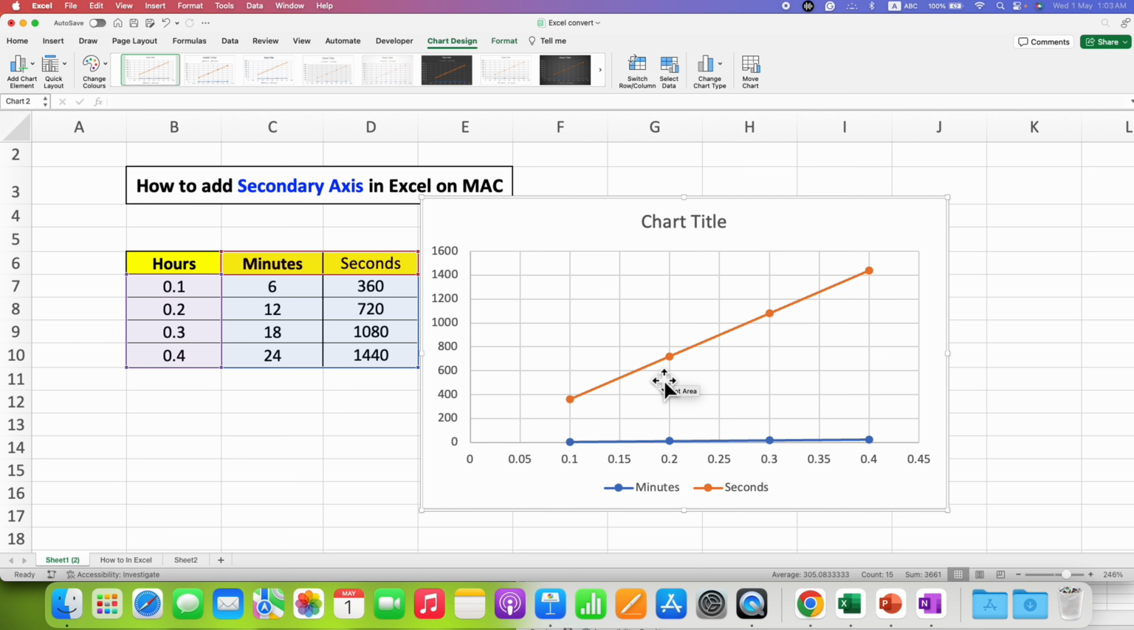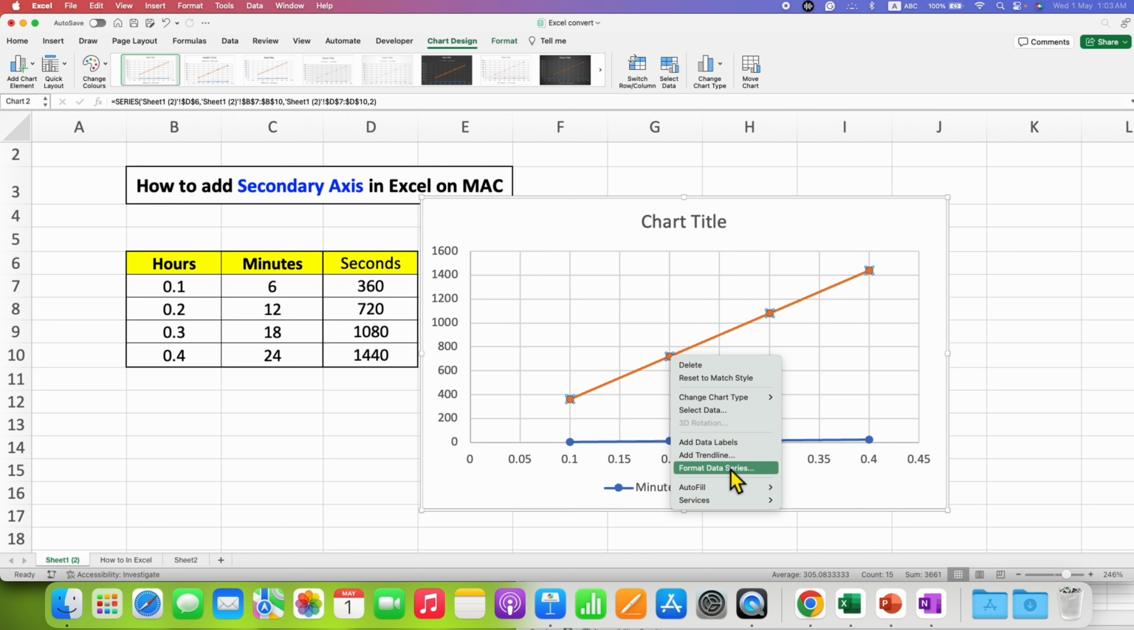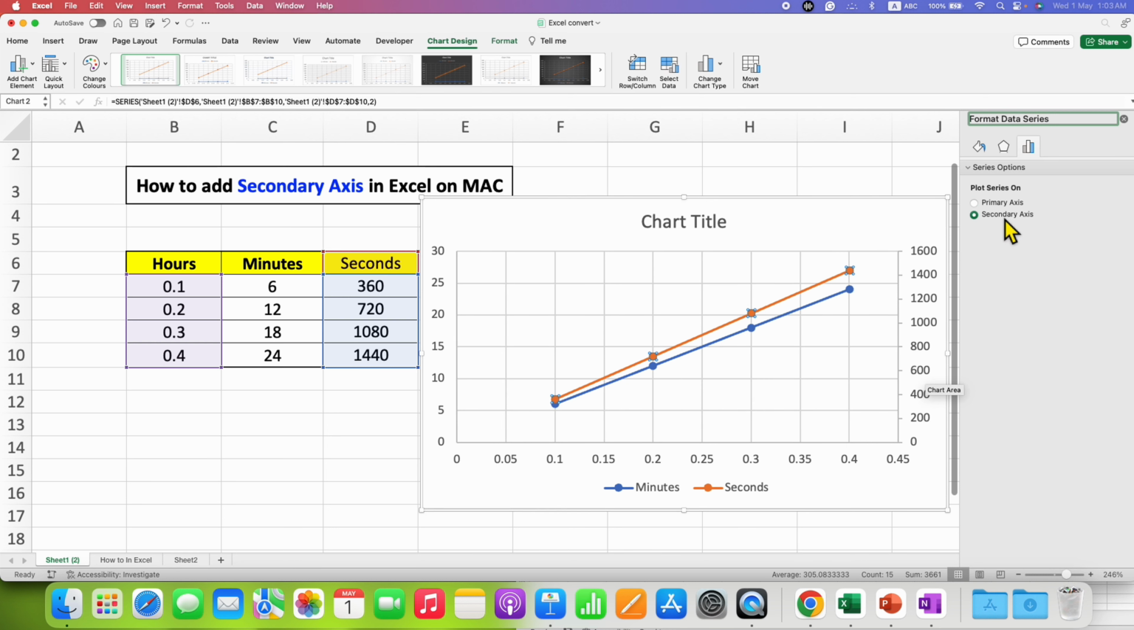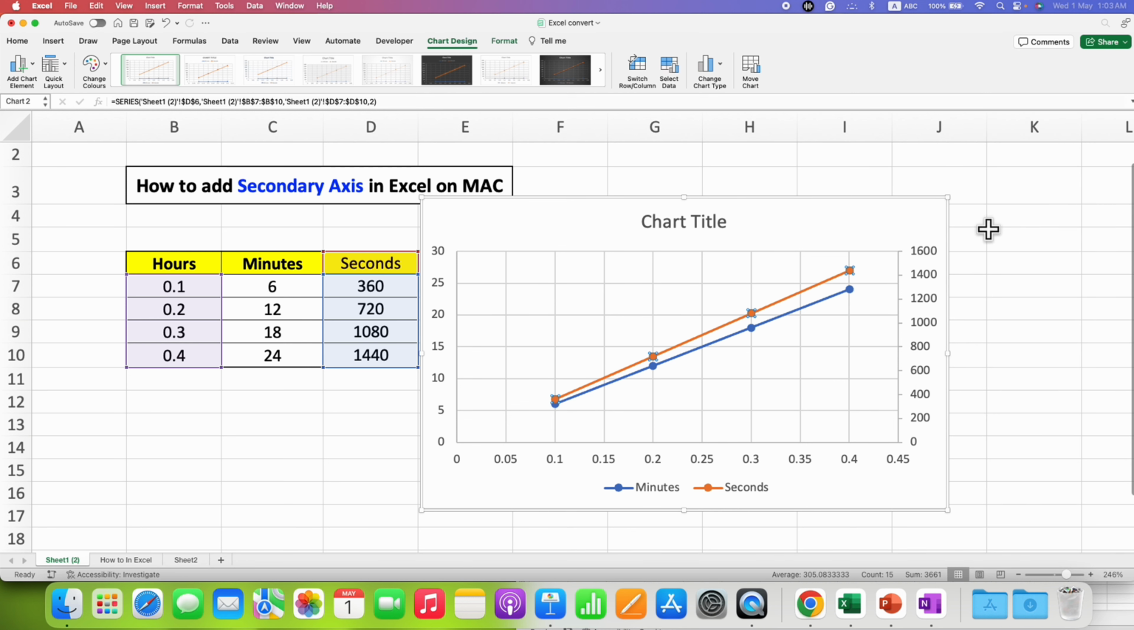So to add secondary axis, click on the data that you want on secondary axis. I want this data. After clicking, right click and you will see here the option of Format Data Series. Click on this option and now under the Plot Series On, select the option Secondary Axis and close this box.